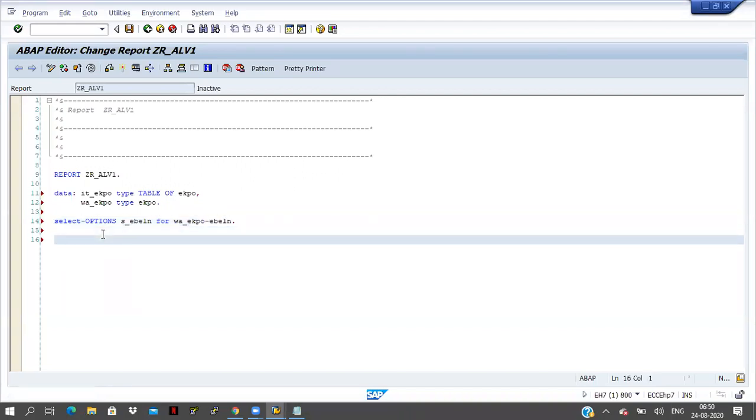Now I will write one select query: select star. Star means it will take all fields from the EKPO table. Select star from ekpo into table it_ekpo where ebeln in s_ebeln.